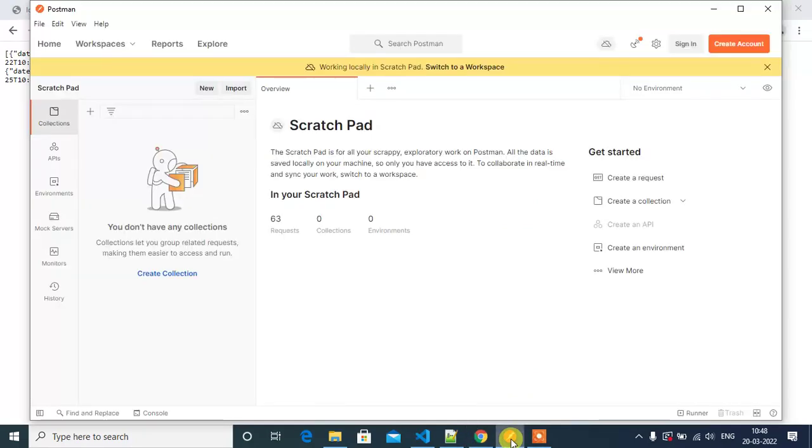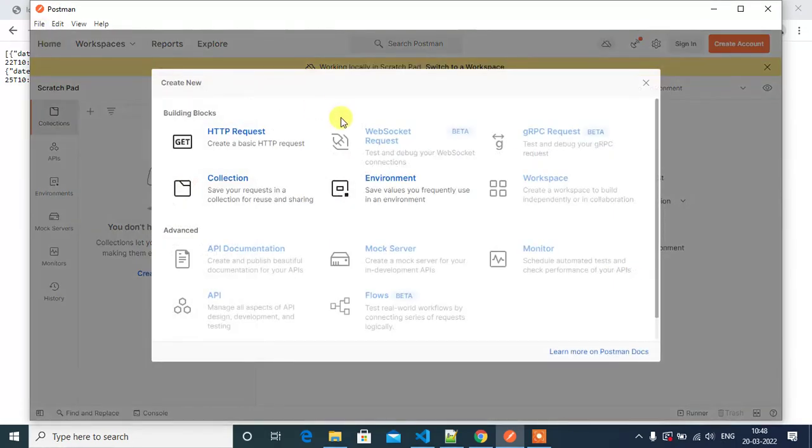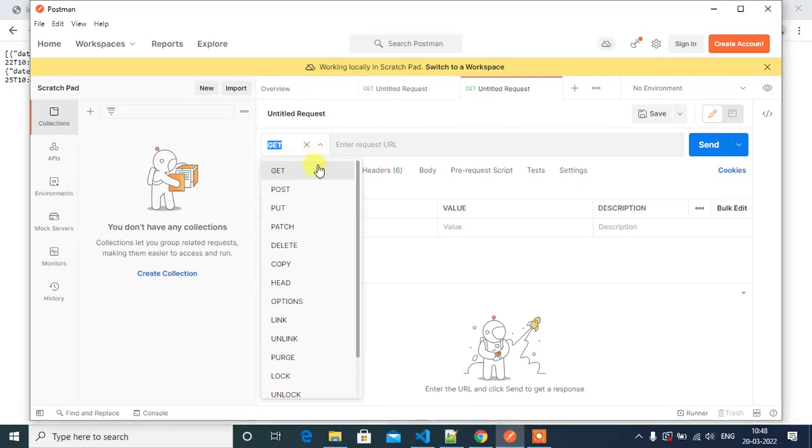Let's open Postman. Here you can create a request in two ways. First one is go to the File menu, then click New. This is one method. Here we have to select HTTP request. The second way is here you can click add new. In this drop down we have all HTTP methods. We can use any one of the methods as per the need of our web API.